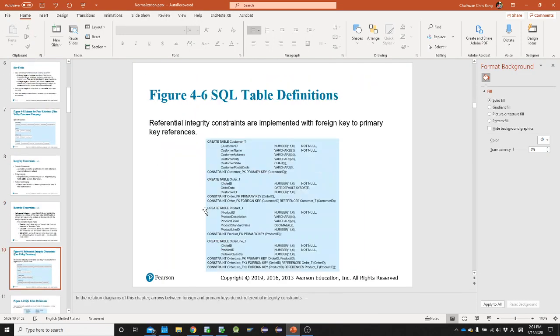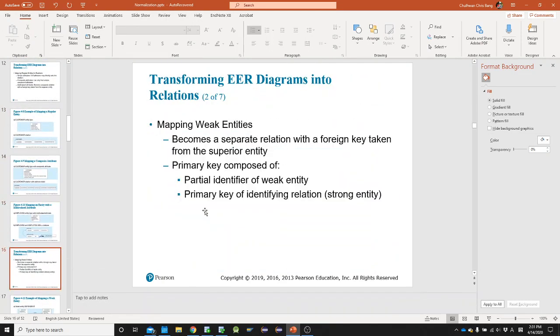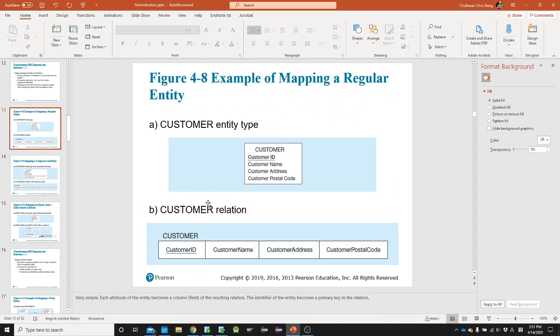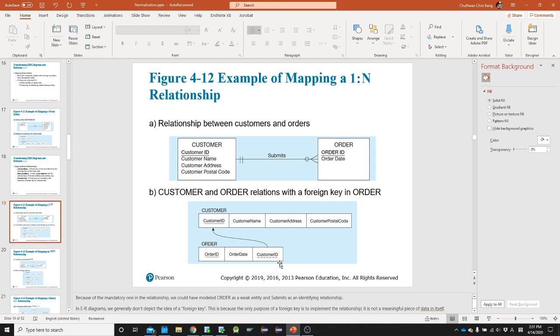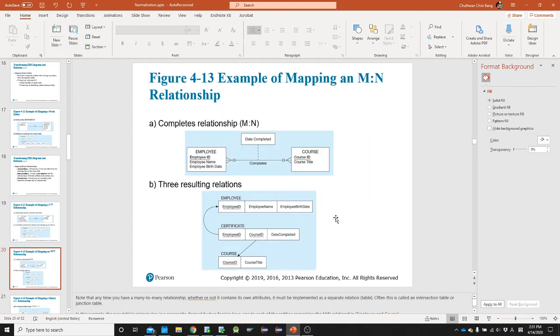So let's go back to one-to-many, many-to-many, and one-to-one. Regardless of the type of relationship, if there's a relationship between two entities, or between two relations, you have to keep a foreign key on at least one side, right? One side.